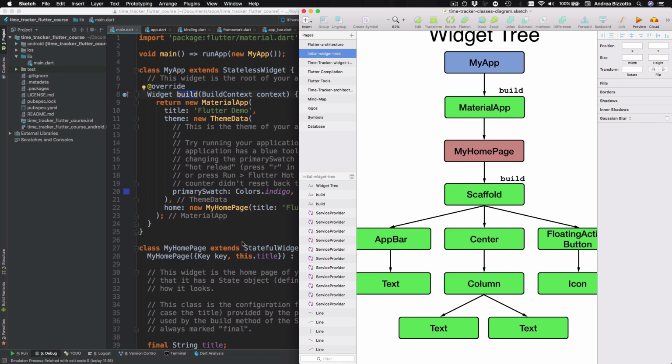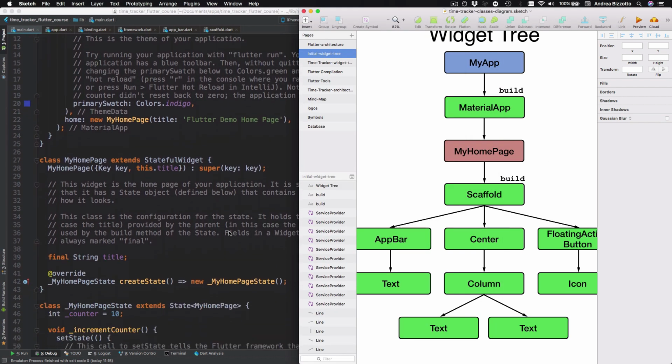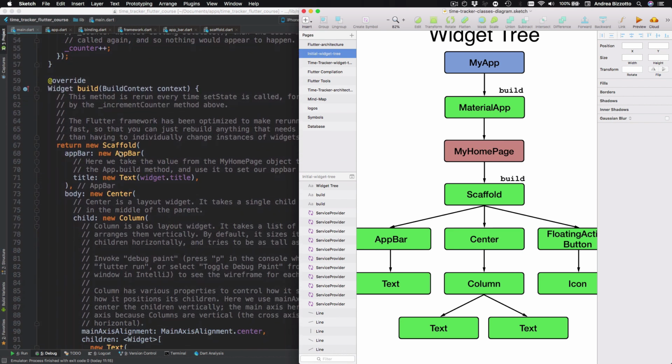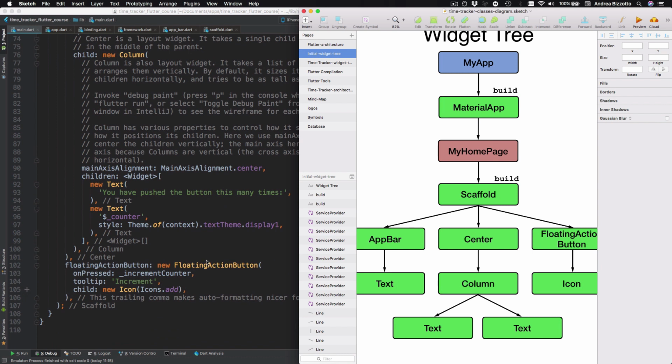MyHomePage is a stateful widget. So let me just open this up a bit more. And if we can see how this is declared, it has a build method, which is where we define the scaffold, and the scaffold itself defines an application bar, a body, which is a Center widget, and a floating action button, which is down here.